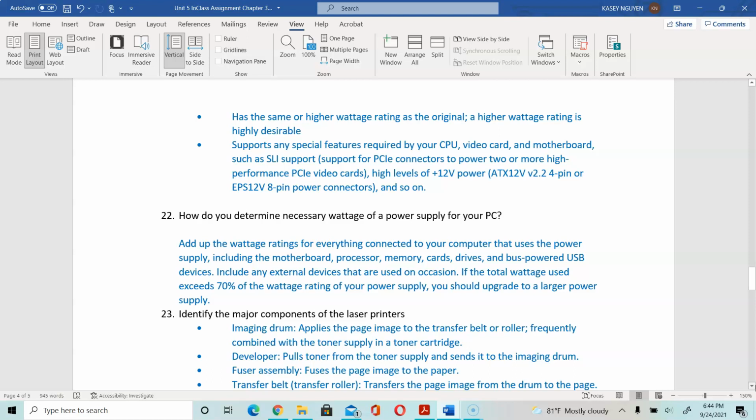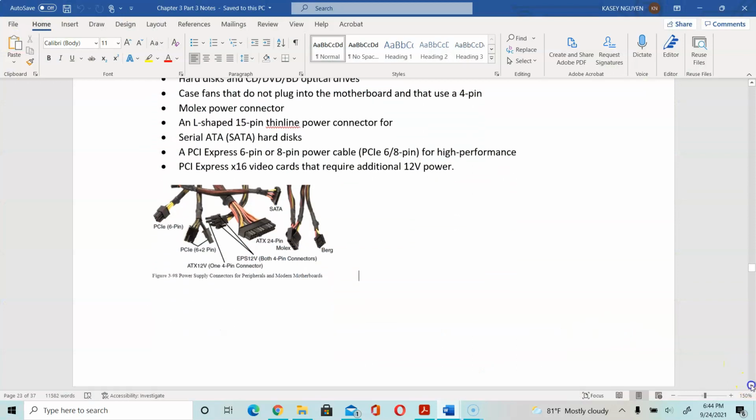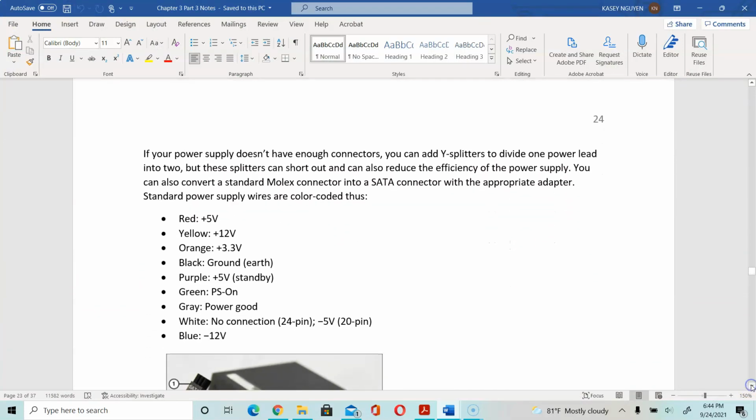As it progresses, it talks about different types of connector on the power supply and also the wires. Red is positive 5 volts, yellow is positive 12 volts, orange is positive 3.3 volts, black is ground, purple is positive 5 volts standby, green is power on, gray is power good, and white is no connection.